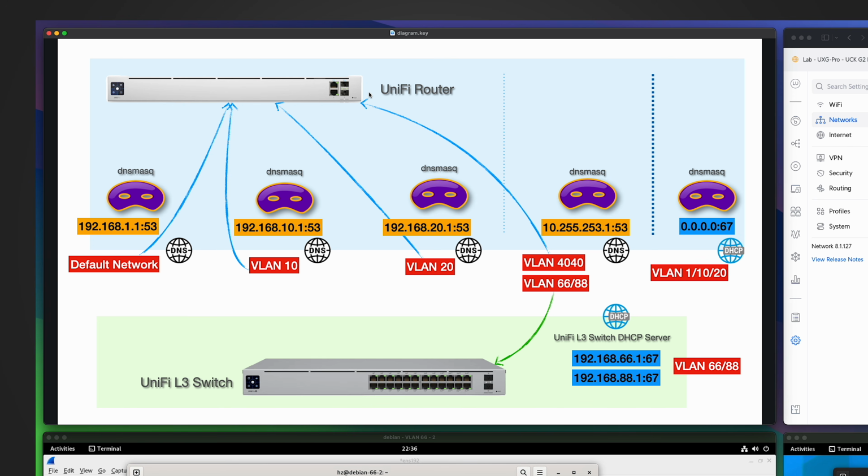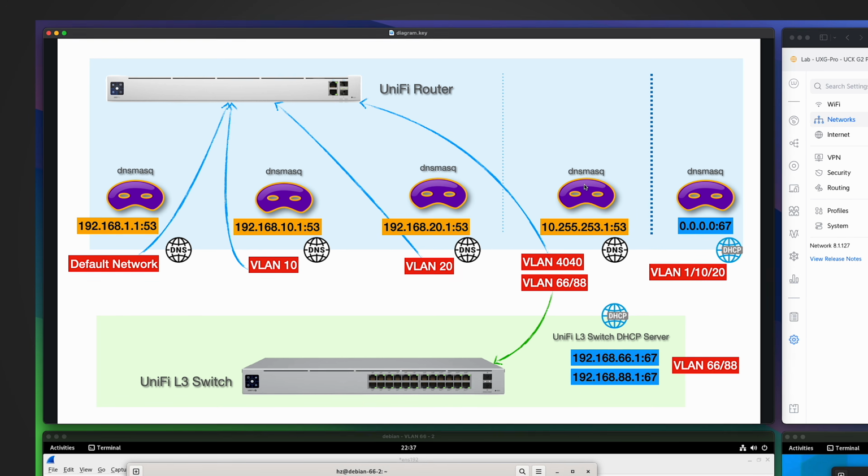If your VLAN is managed by the regular UniFi router, both the DNS server and the DHCP server are running using the same dnsmasq within the same machine, the router. They can work together without any problem. But when it comes to the layer 3 switch VLAN, the DHCP server is running in the layer 3 switch. The DNS server is running using dnsmasq in the UniFi router. Even though the layer 3 switch, the DHCP server, does have the ability to provide the local domain name, the DNS server still cannot handle it.